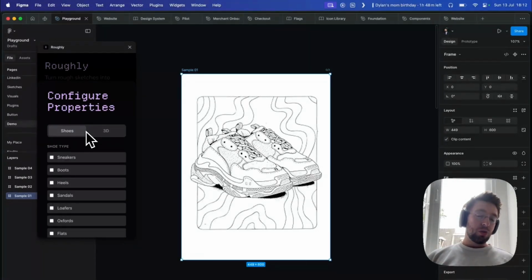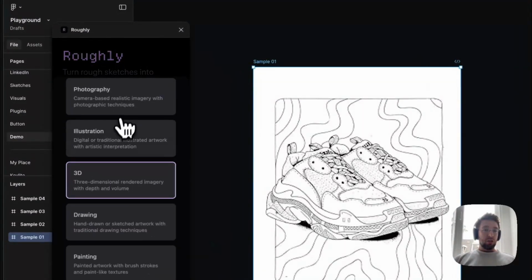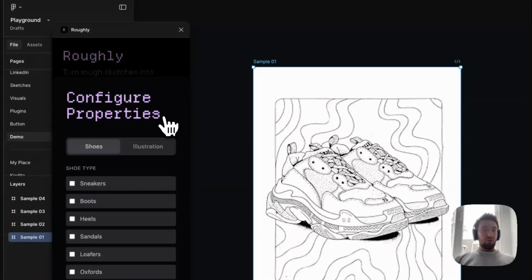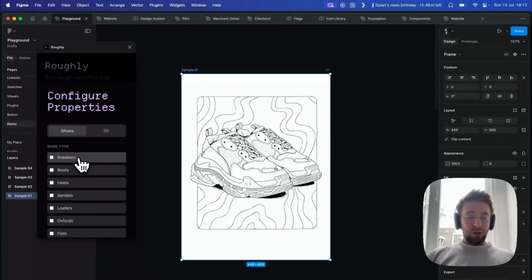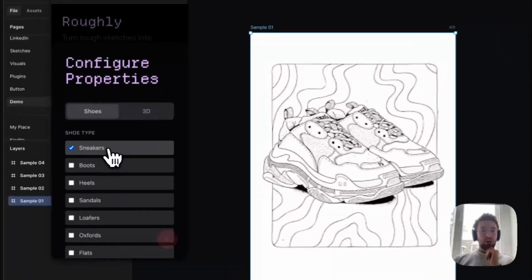So we select shoes as a focus and 3D as a style. And if I change the style to illustration, you'll find illustration in the properties. In here, there's a whole set of little tweaks that helps me focus the AI towards a specific style. So I'm saying, well, you know what? The focus is shoes and they're sneakers.